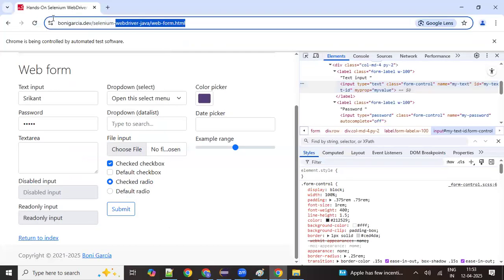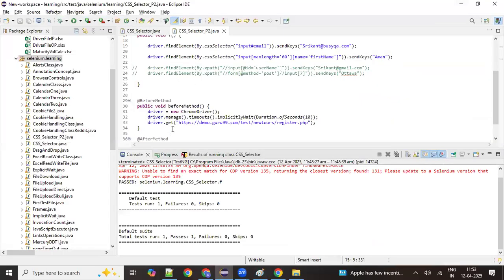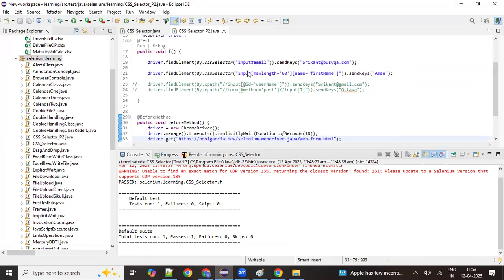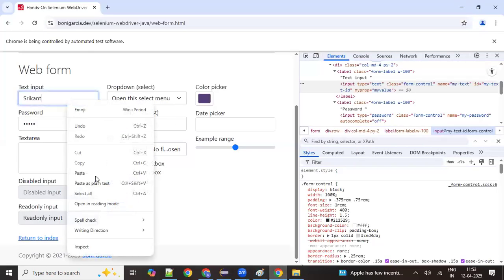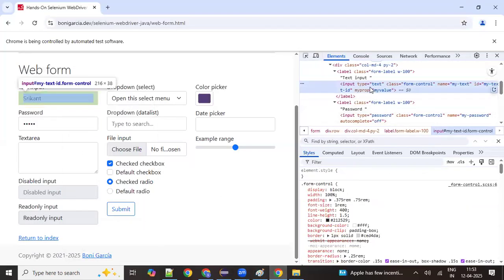I just don't want to write the same code again and again, so I'm just copy pasting a few things. I'm saying go open the page. Once you open the page, I have to show the input dot class name. What's my class name? Form control.